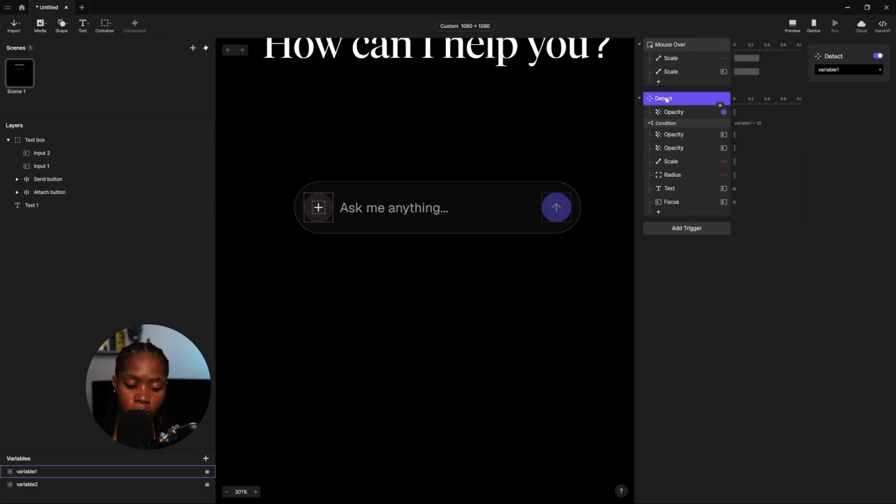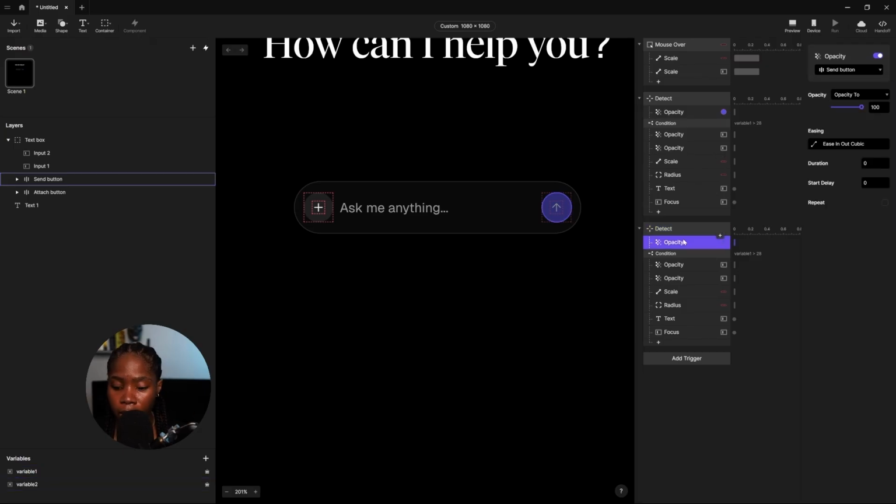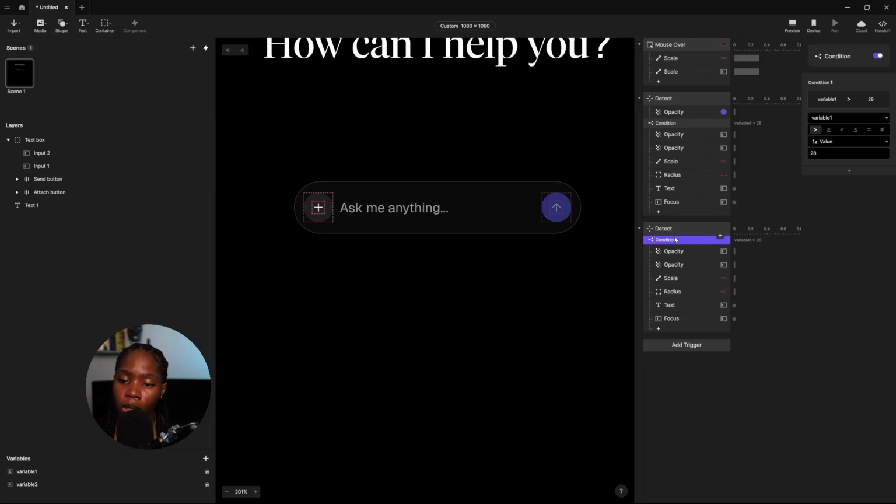The same thing here. I'm just going to duplicate this one so it's faster. So we're detecting variable 2. And here the opacity, I really don't need these. So we're going to delete this one. The condition here, it's going to be the reverse. So instead of greater than, we want to do less than.